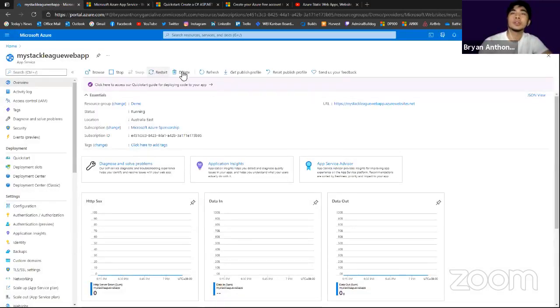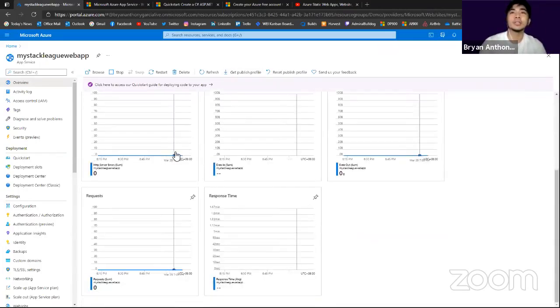The others show you like you can also stop this from running. You can also restart it. You can also delete it or download the publishing profile so you can deploy it locally. And you see all of the other details here.